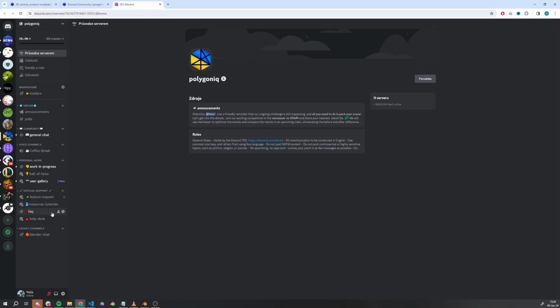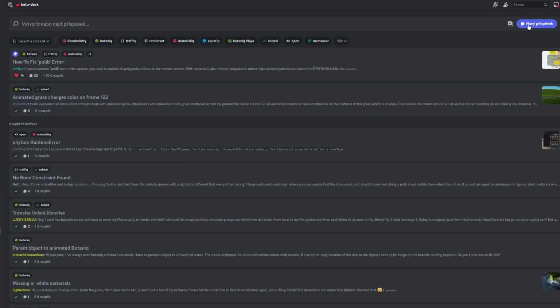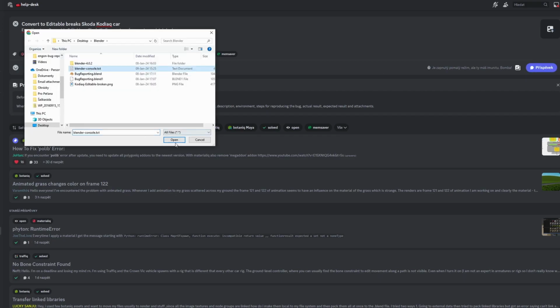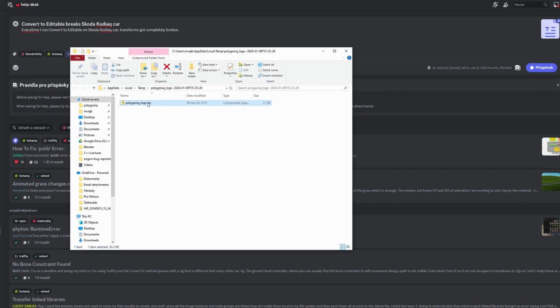In Discord, navigate to Help Desk and open New Issue. Write a title and brief description. Select the corresponding product tag, add images, screencast, and both console output and zipped log files.